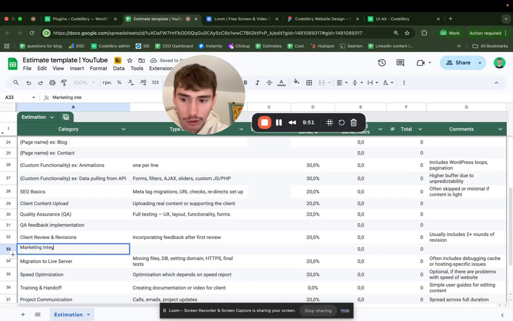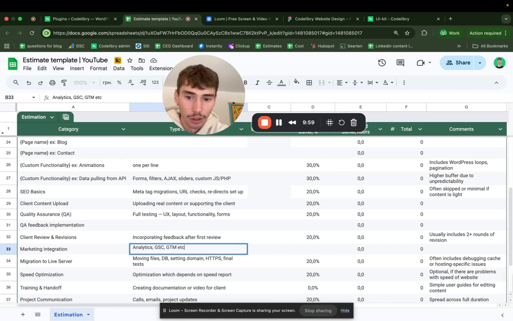Marketing integrations, analytics, Google Search Console, Google Tag Manager.